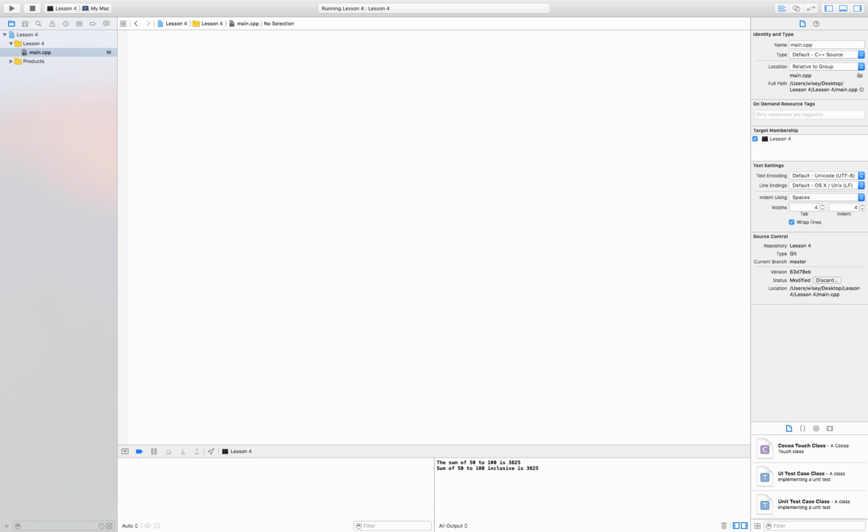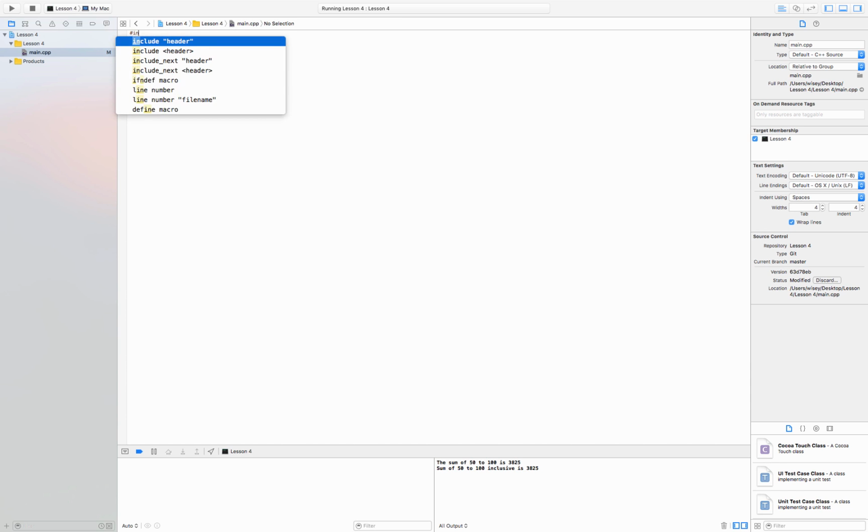So I'm going to start typing in some code now. Let's just type in some code. Same as before, #include <iostream>. And by the way, I changed the font size on the editor to make it slightly clearer.